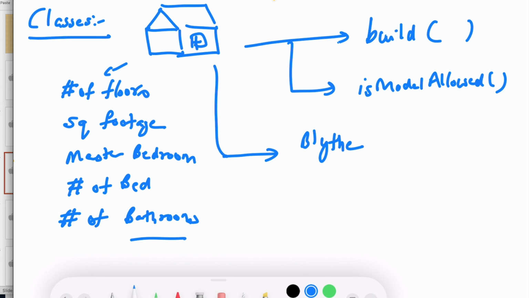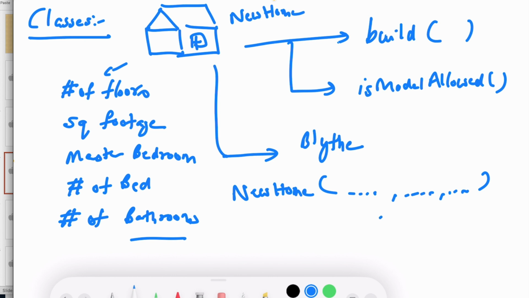Now, if you're going with this particular model, what's going to happen is that you will go forward and instantiate your new home, which I'm going to call my template. So you instantiate new home and then initialize a bunch of parameters. One of those parameters is going to be the model type, which is going to be Blyth. You basically assign it to a variable, say A, which is now my reference to the instance of new home.